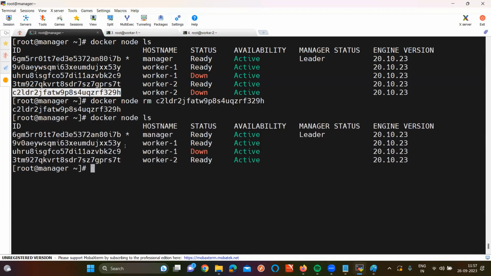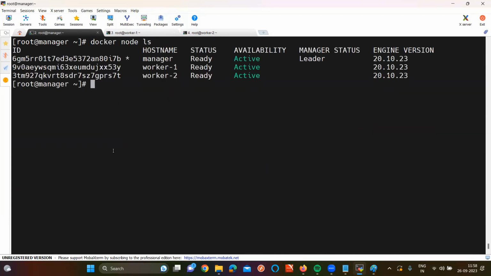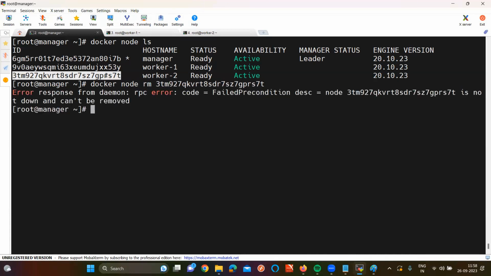Currently we are having only 4. If I want to delete this one, can I delete? Docker node ls, down or not, sir? Then again, if I want to remove this node, can I remove? Docker node rm ID. What happened? Of course, that is the expected error only. Troubleshoot that error. Very easy error. It is telling that this current node is not in down status.